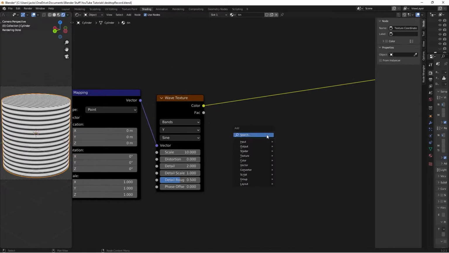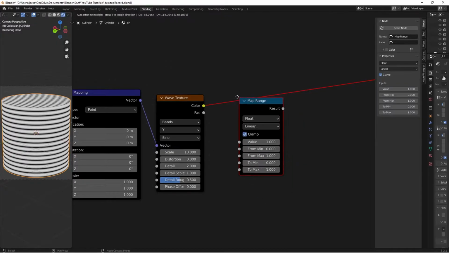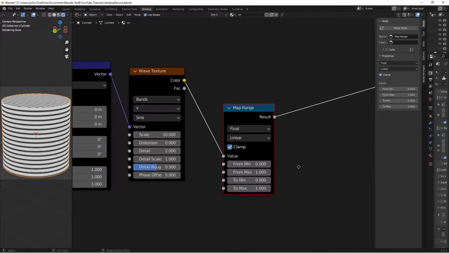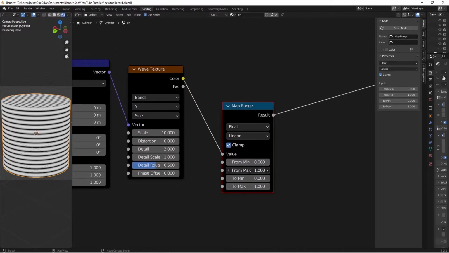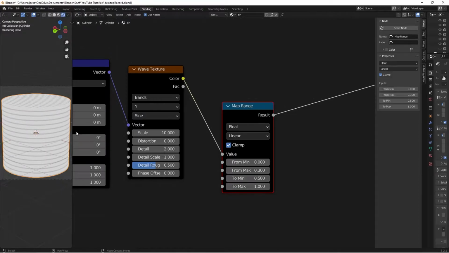Then I'll press Shift A, search for a map range node so that I can further adjust this. And then we're going to bring in some of these values. So we're going to take this from maximum here and switch it to a 0.3 like this, which will up the contrast quite a bit. And then we're going to take this to minimum value here and switch it to a 0.5 to blur it a little bit more.